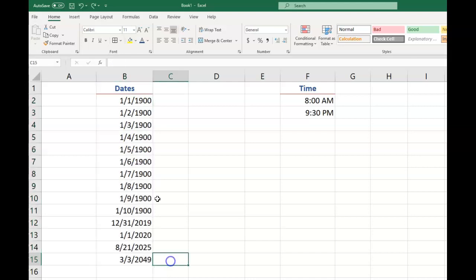This is key because when we add and subtract dates, it doesn't make sense when we see the date format. But if we know that dates are just numbers, easy to visualize subtracting two numbers, or adding two numbers, or dividing two numbers. And so really key that dates are just serial numbers in sequential order.